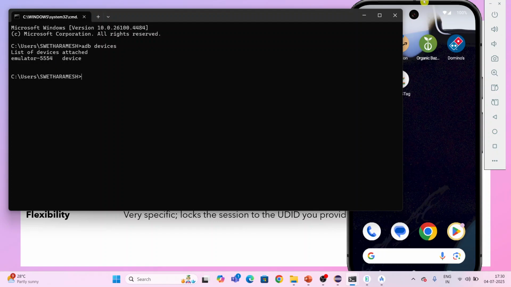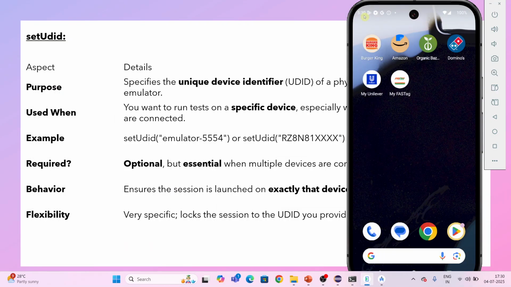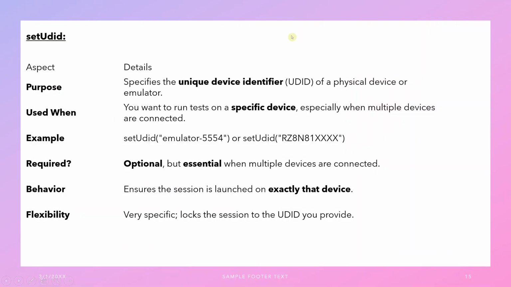So if you use this unique UDID when you are running in parallel mode, then the chances of confusion will be avoided. That's why when you are executing in parallel execution, we have to use the setUdid capability. That is very, very important here.